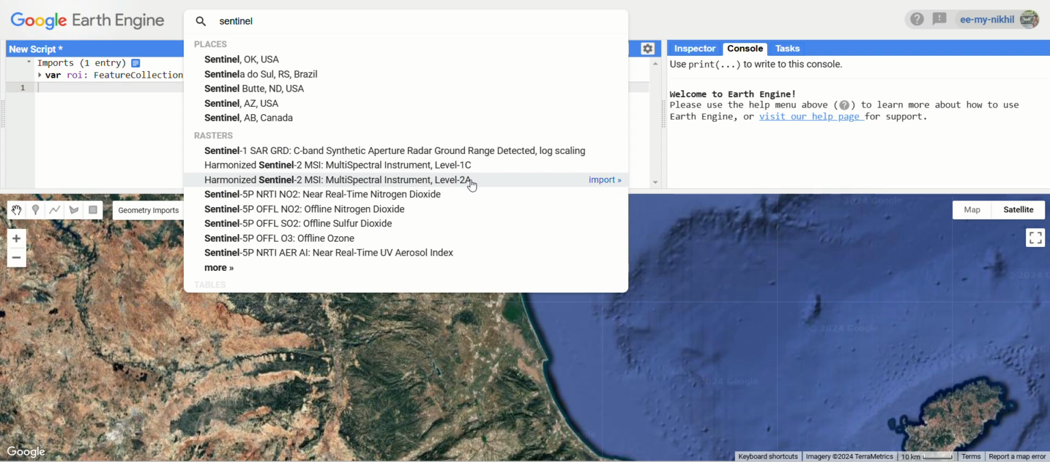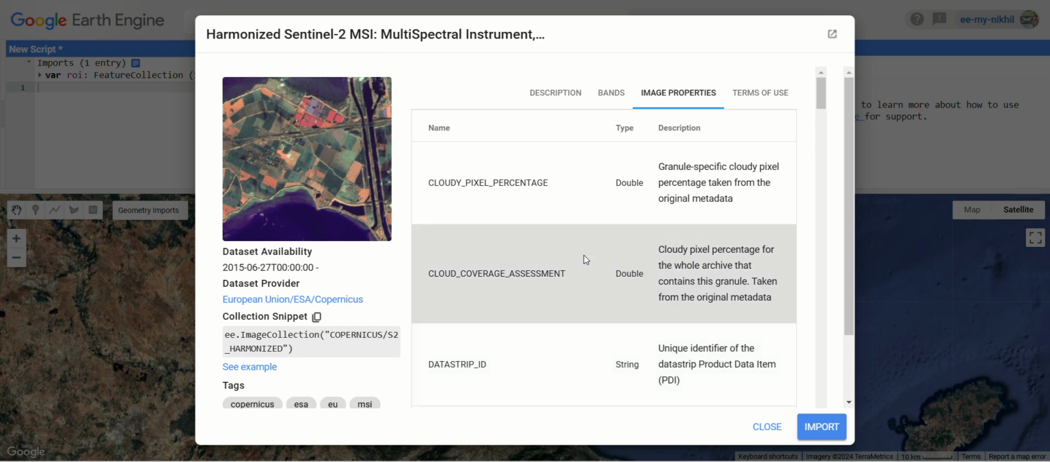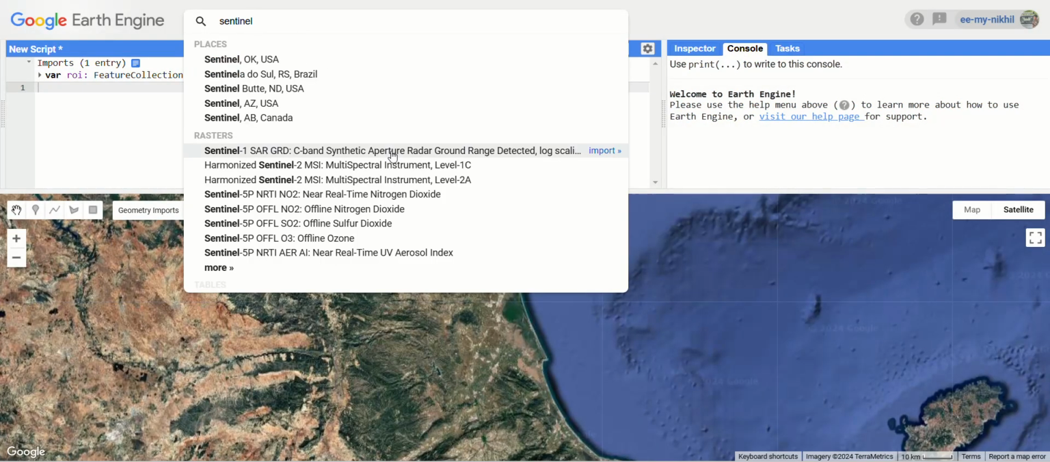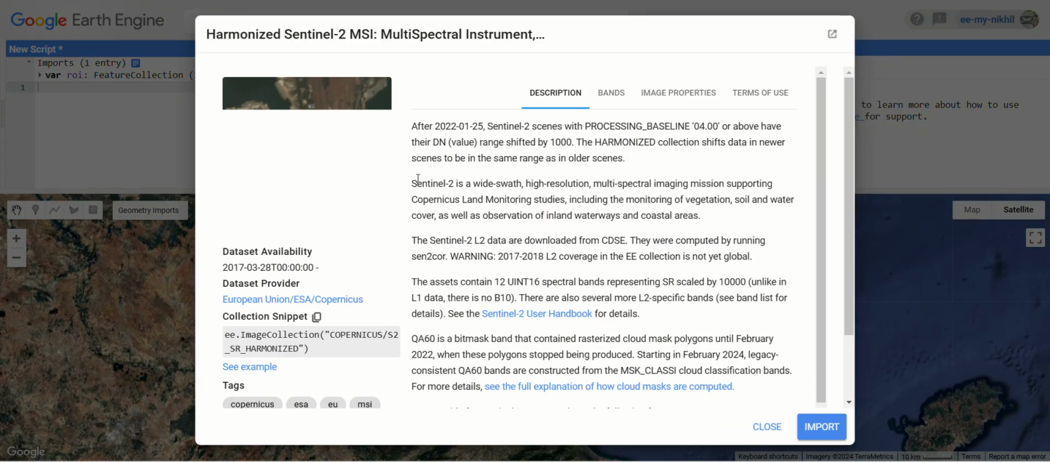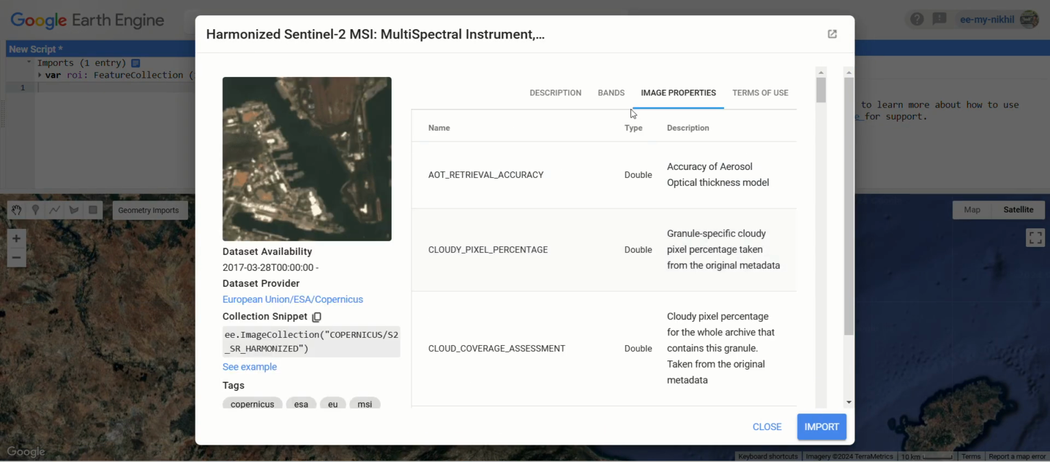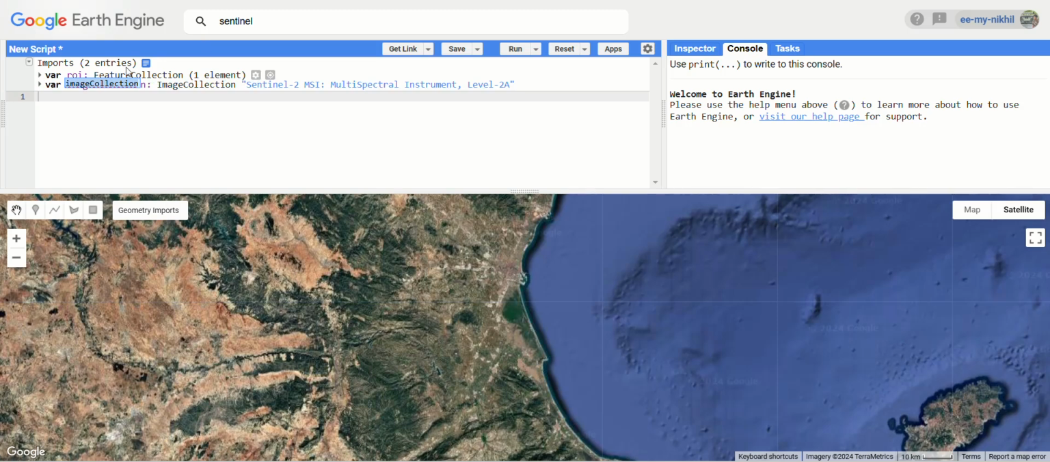The difference between the two data sets is that Level-1C was launched much earlier, in 2015, but the radiometric corrections and the scale have not been adjusted in the Sentinel-2 1C images. The 2A has been radiometrically corrected, and it is ready-to-use data. Here you can see there is no scale given. So let's import our Sentinel-2 data and name it S2.